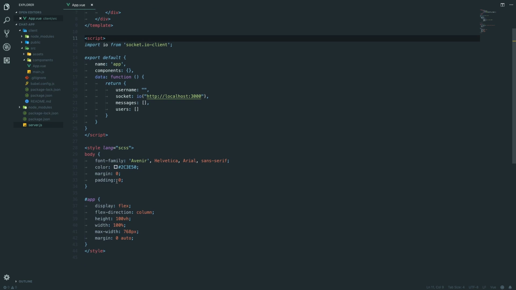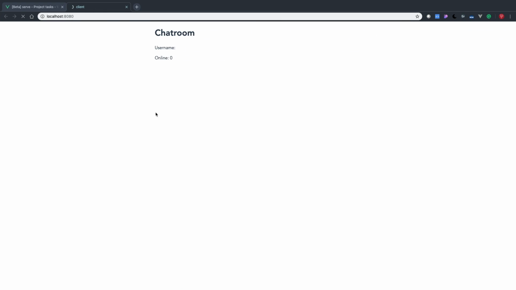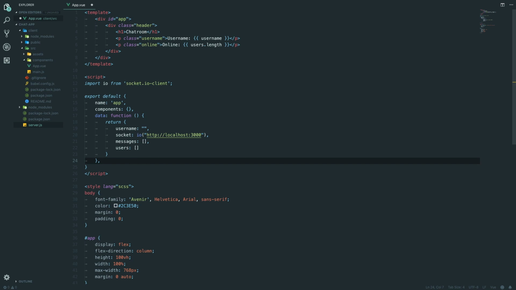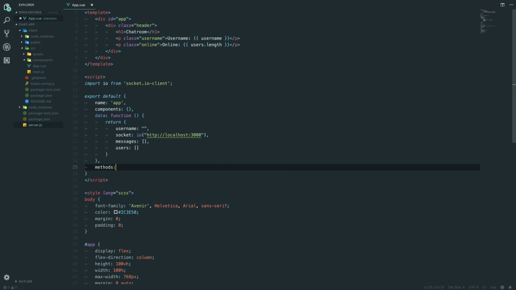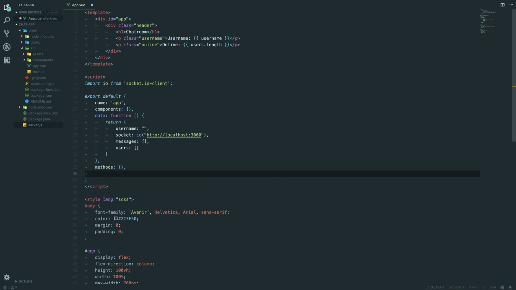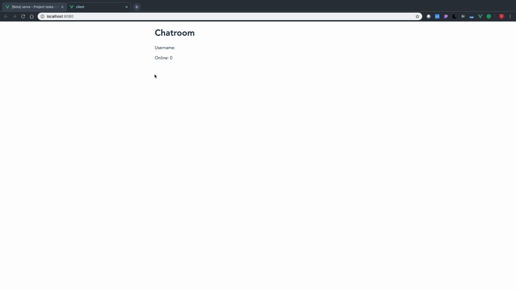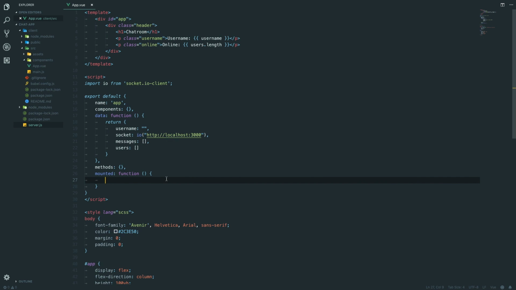And that is good. So if we go back and refresh here, actually there's no username and there's no one online because we haven't set those methods up yet. So in here we're going to type in methods, and we're just going to set that for now. And then underneath that we're going to say mounted, and this is a predefined keyword, part of VueJS. It's a function which says, as soon as this component mounts to the DOM, do this.